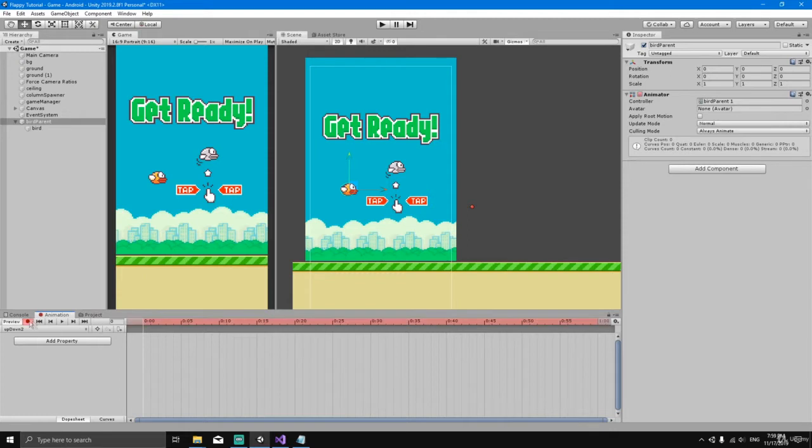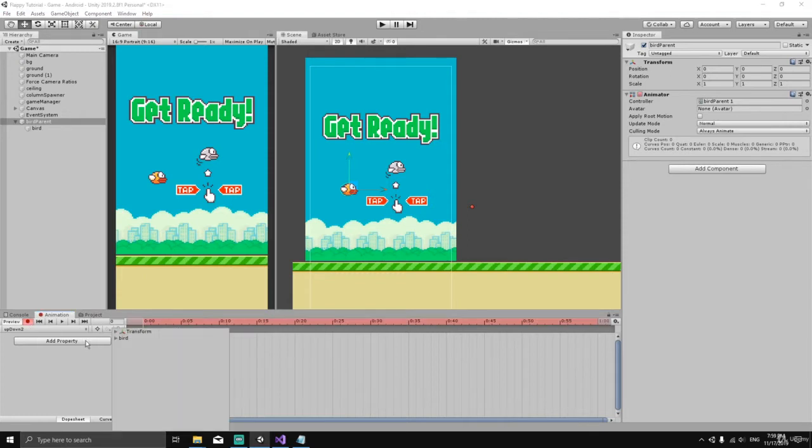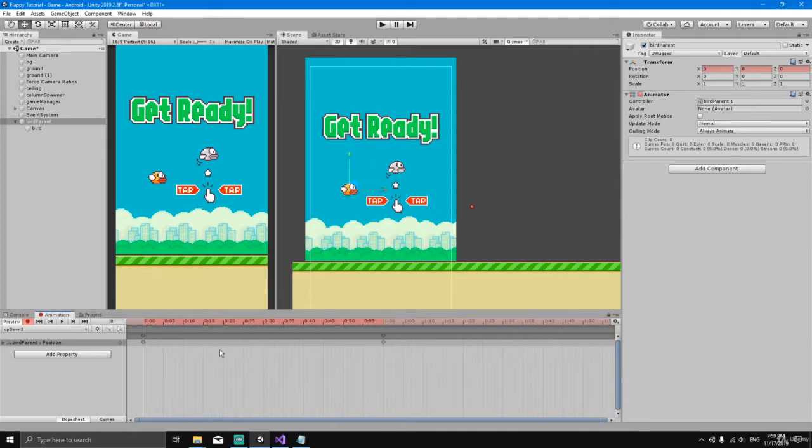So we're going to press the recording mode, and we're going to add a property. We're going to add the transform.position of the animation. So it's in here at 0.30. We're going to just move the bird slightly down a little bit. And now we can see that we have the animation here.